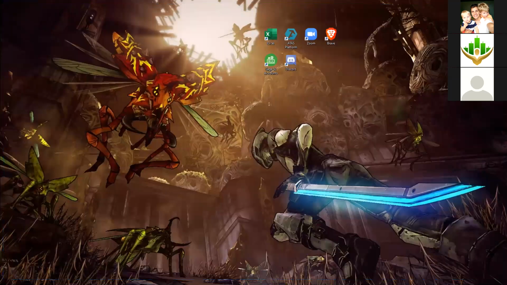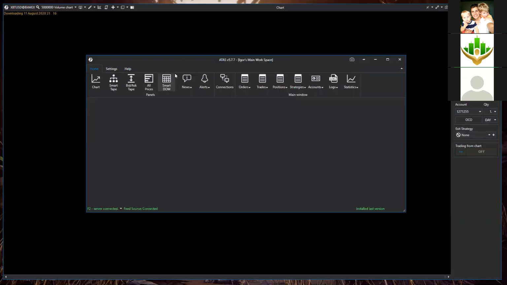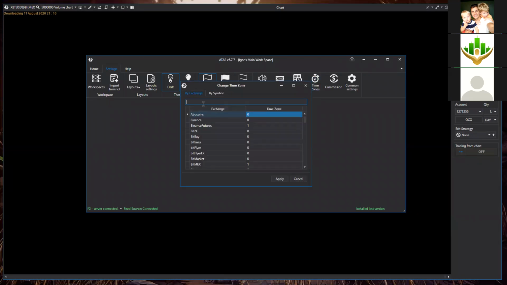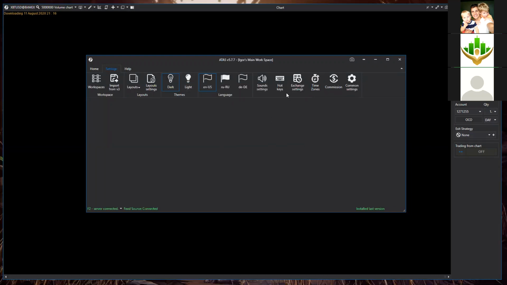Can you quickly show us how to change the time zone in ATAs? That would be in the settings. I'll just try and move. Not sure if you can see that box, but it's in here. Yeah, in here you've got the time zones, so you can choose the exchange that you trade on. So at the moment it will be BitMEX. And then you just put whatever time zone you want. So you'll have all of those, so +1, -1. So just choose. So at the moment it would be that.